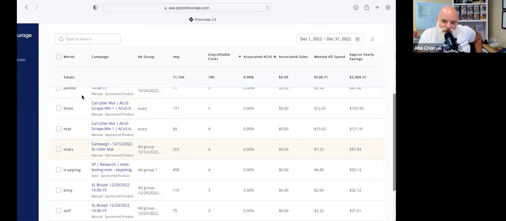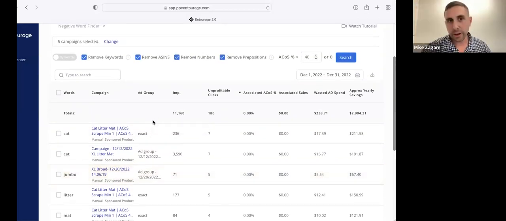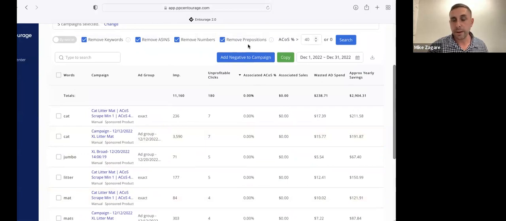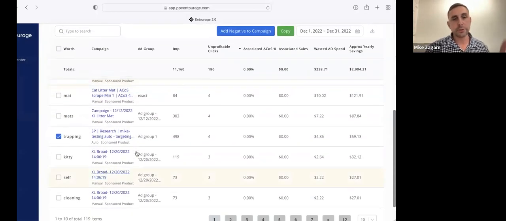So this is pulling out individual words that don't work. This is not the keyword, it's just an individual word. Sometimes there are long tail search terms with five or more words, and multiple words will show up here from one single search term, which is interesting as well. You can go in here and say, I want to remove the word trapping and add negatives to a campaign with a negative phrase match. We tell you this is a high risk optimization, but you can use your judgment and ask yourself, is this related to what I'm selling?